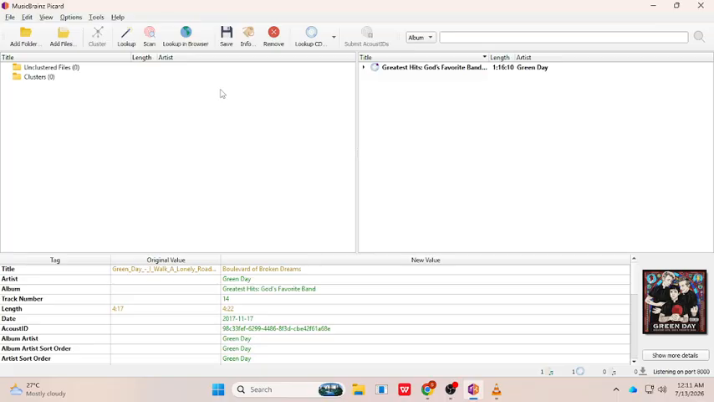And that's how to scan music files with MusicBrainz Picard. Using the scan feature is one of the fastest ways to identify songs with missing or incorrect tags and keep your music library accurate and organized.